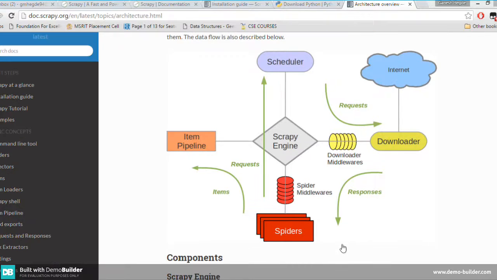Okay, the Scrapy engine mainly controls all the information, the data flow between the scheduler, item pipeline, spiders and the downloaders. One more functionality of the item pipeline is that it converts the data into a structured format, like data that may be in HTML, which is unstructured. It takes care of the structured data components. And next I will go to the data flow diagram and the data flow in this architecture.